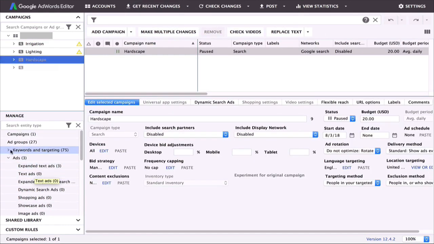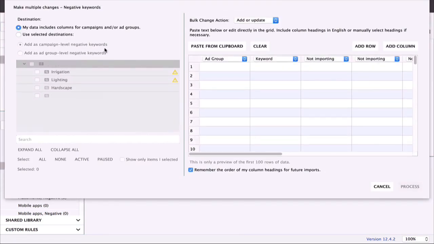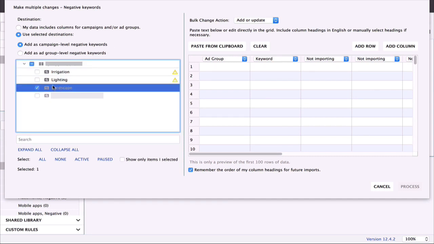Okay, now head on over to the keywords section here. We're going to add in some negative keywords. Then go up to make multiple changes. This time we're just going to use selected destinations here. And we're going to add these at a campaign level, so this is across our entire campaign. Then we want to make sure that our hardscape campaign is clicked and is the only one selected.